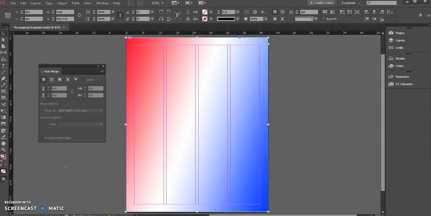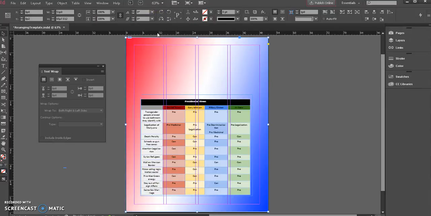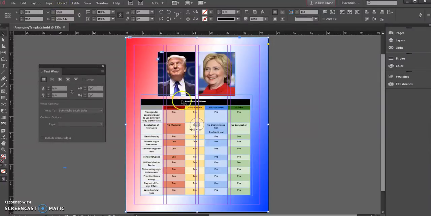So I want to go to object, and I want to go to arrange, and you can see what I can do with this object. I can send backward, which is there. It doesn't go over the entire layer. If I send it backwards, it just goes over the chart, so you can't see the pictures. So I don't want to do that. I want to go to object, arrange, and then send to back, and you can see that it's right there.